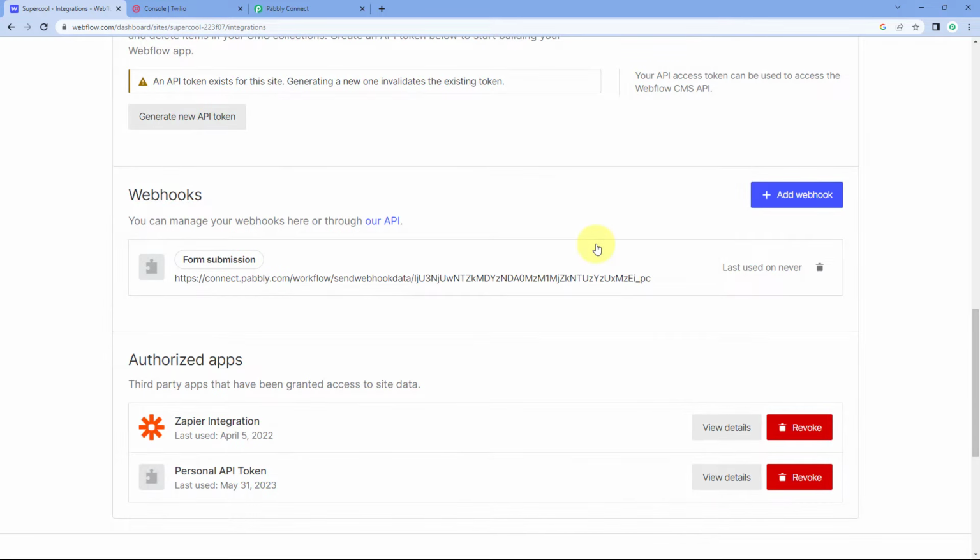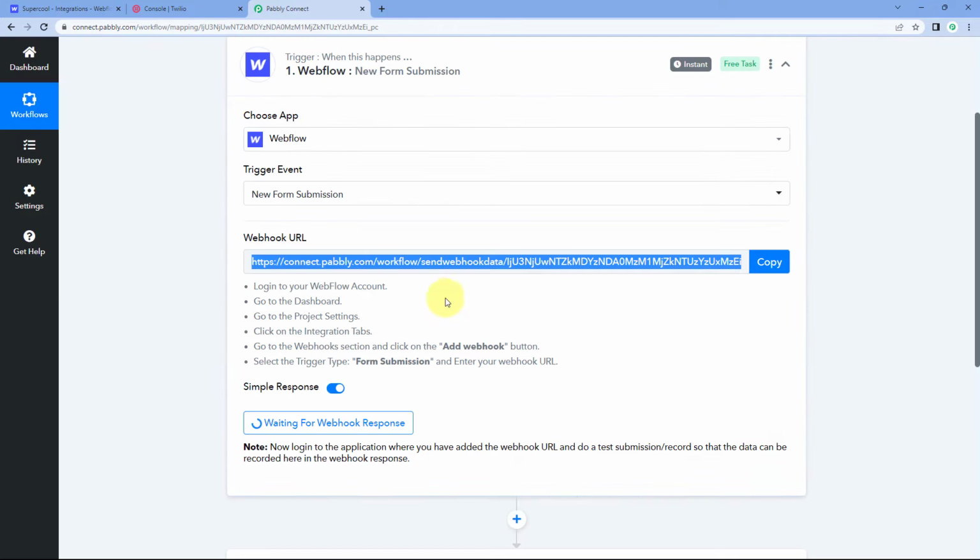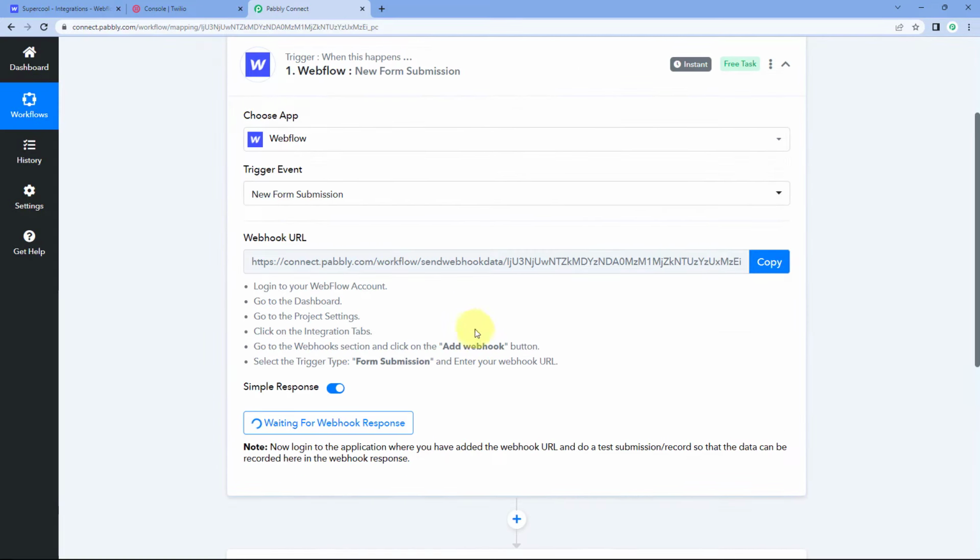And when we click on add webhook, here you can see that we have successfully added this webhook in our Webflow account, in our Webflow website. Now every time we receive a new form submission in Webflow, the details of that exact same form submission will be captured inside Pabbly Connect, and this automation workflow will trigger, it will start.